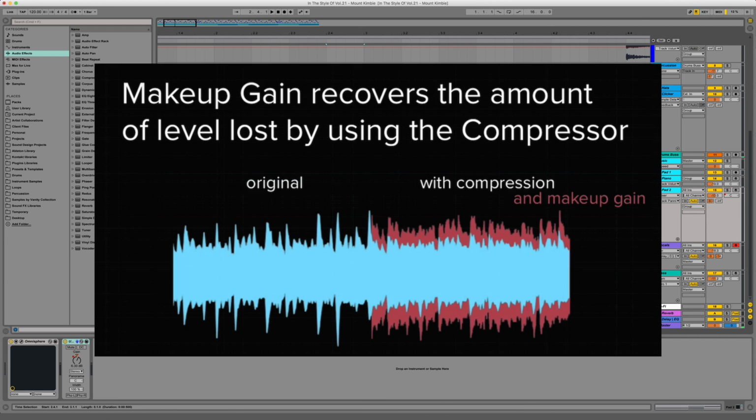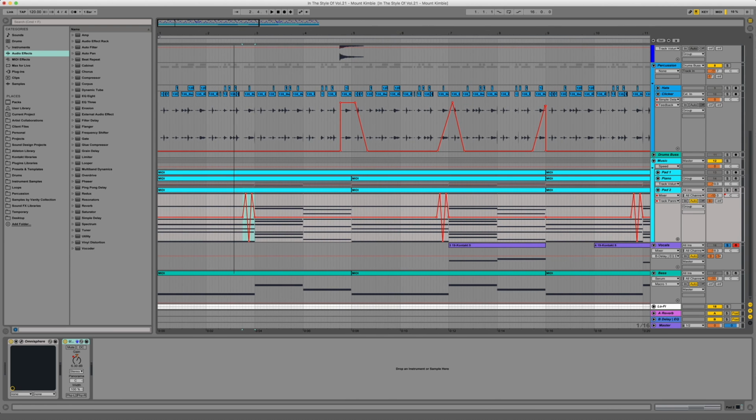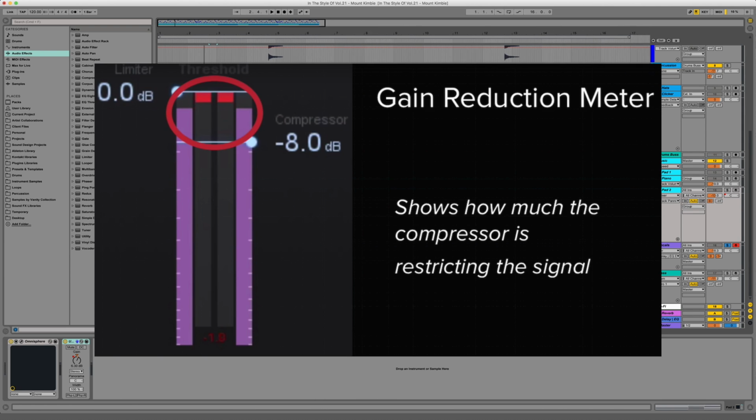Gain makeup. The gain makeup is a simple gain amplifier after the compression section that allows the average level of the material to be raised while the loudest passages are still brought down. Gain reduction. The gain reduction meter in a compressor tells us when the signal has exceeded the threshold and how much the compressor is reducing the gain of the signal.